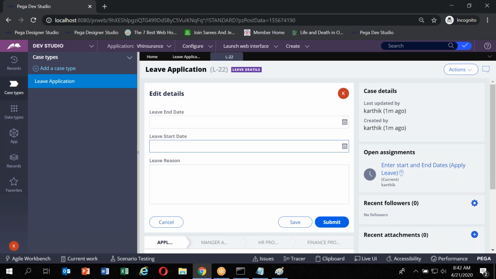If you want, you can change it. What will this edit details do? Edit details is nothing but, whatever fields you have as part of this particular case type, you can edit them. Understand this? The logic written in this edit details is to update the fields of your case type. At any point of time in your case lifecycle, if you want to edit details, you can launch it.